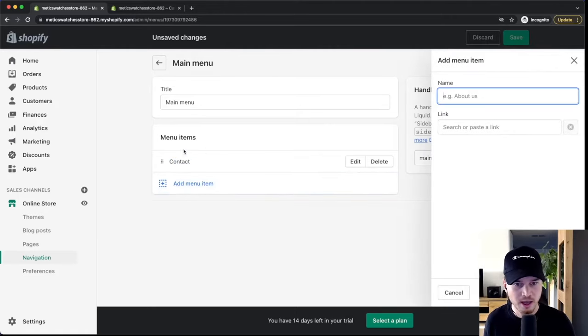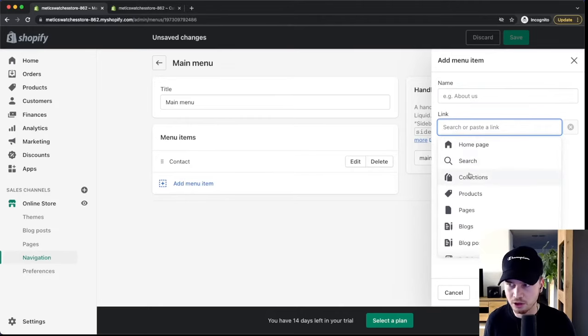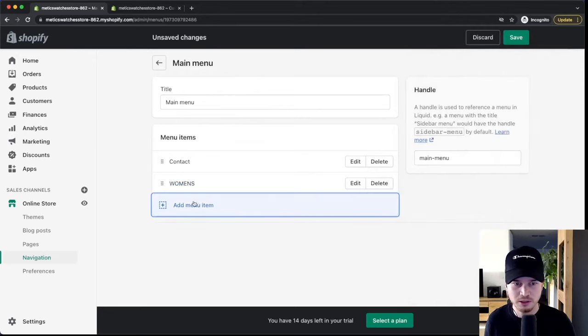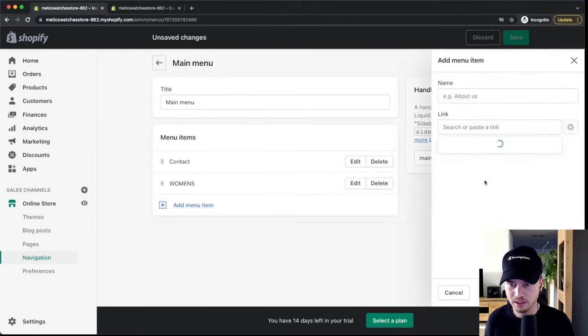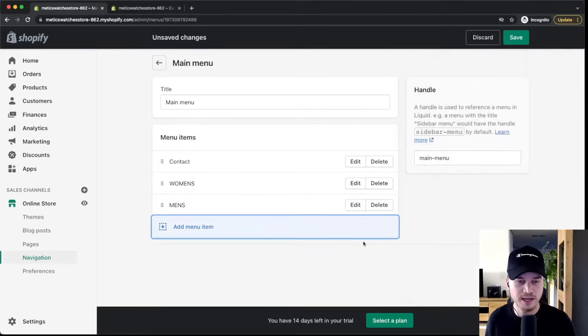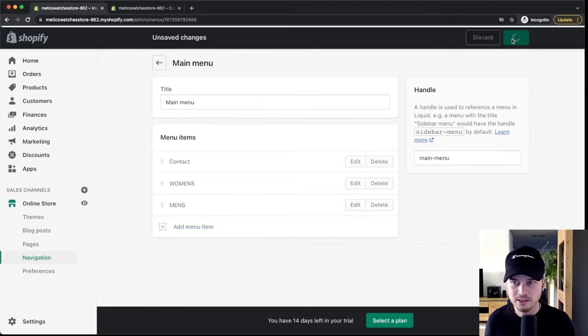So I'm gonna add menu item right here, go to link, and then I'm gonna go to collections and add the women's collection. And then I'm also gonna add the men's collection. So these are the most important collections for my specific store that I'm building here. So that's why I'm adding these collections as links in the top menu. You can also add other pages like an About Us page and so on, that you wanna have in the top menu. Let's quickly save this right here.